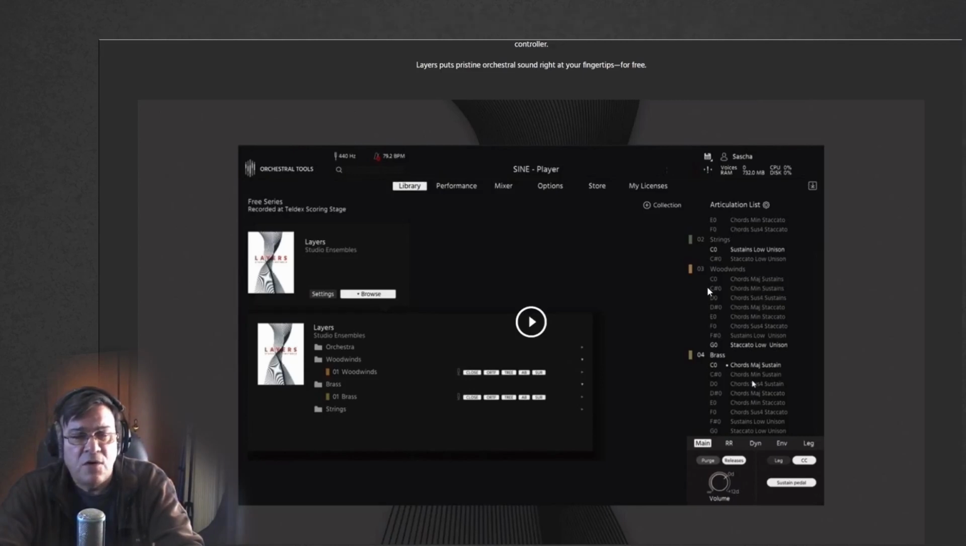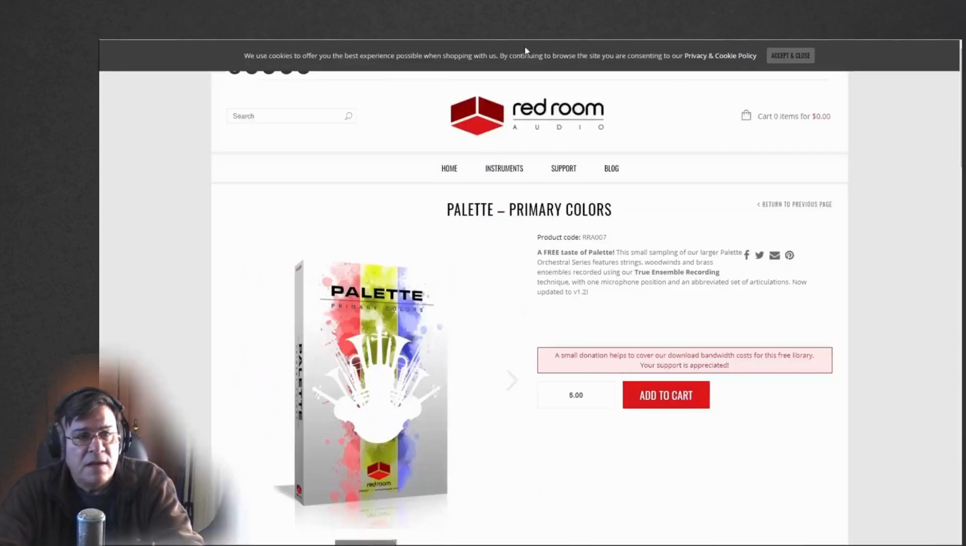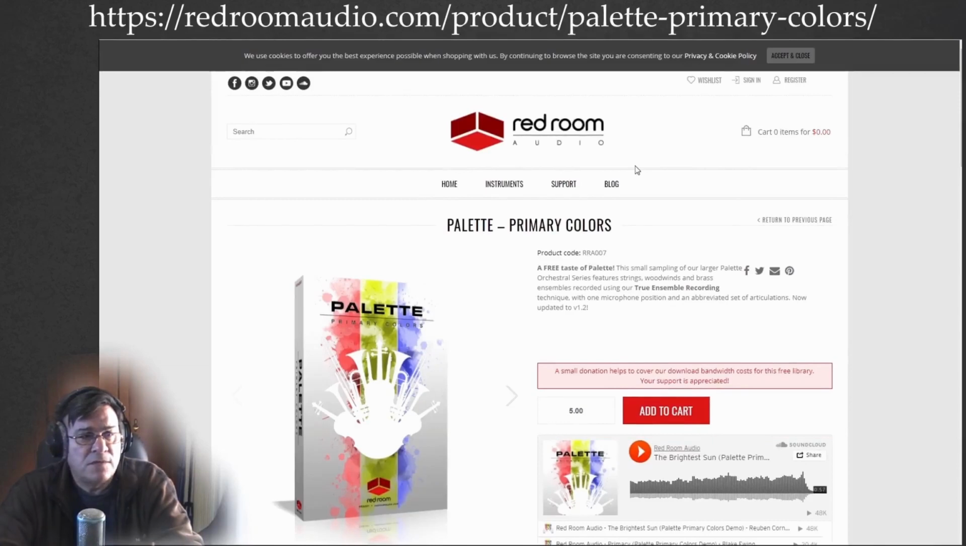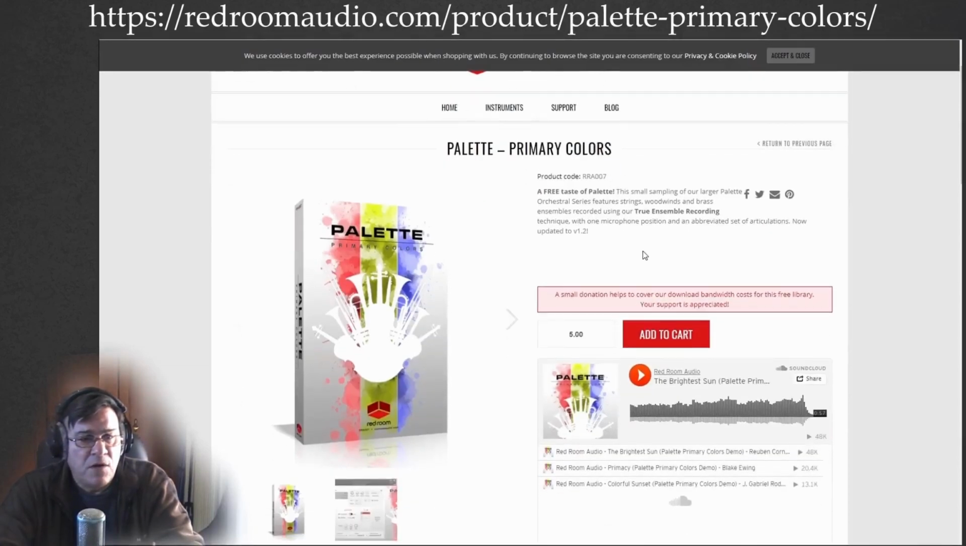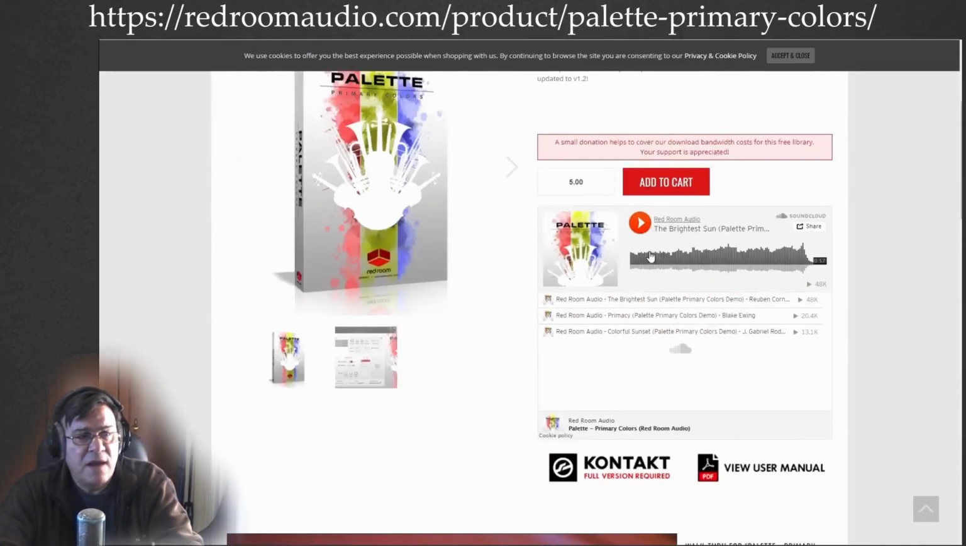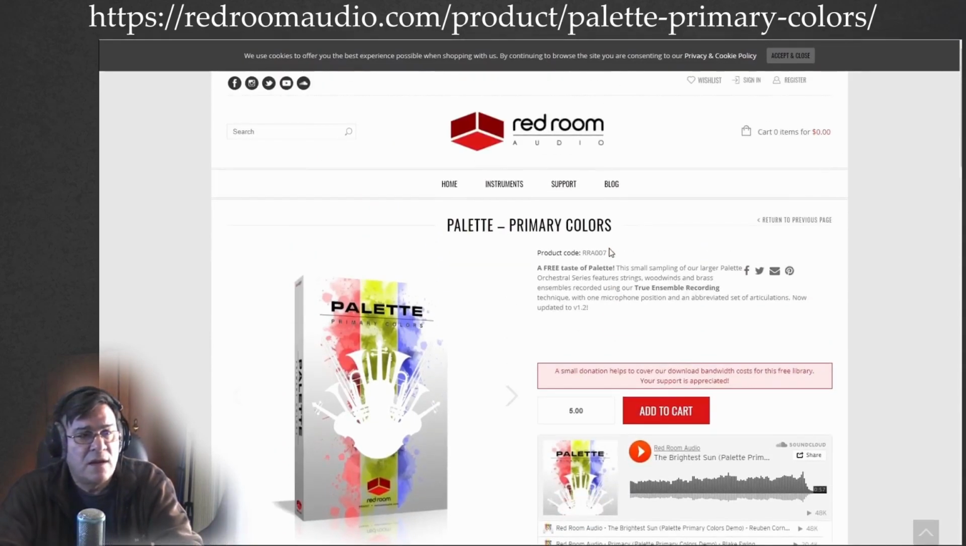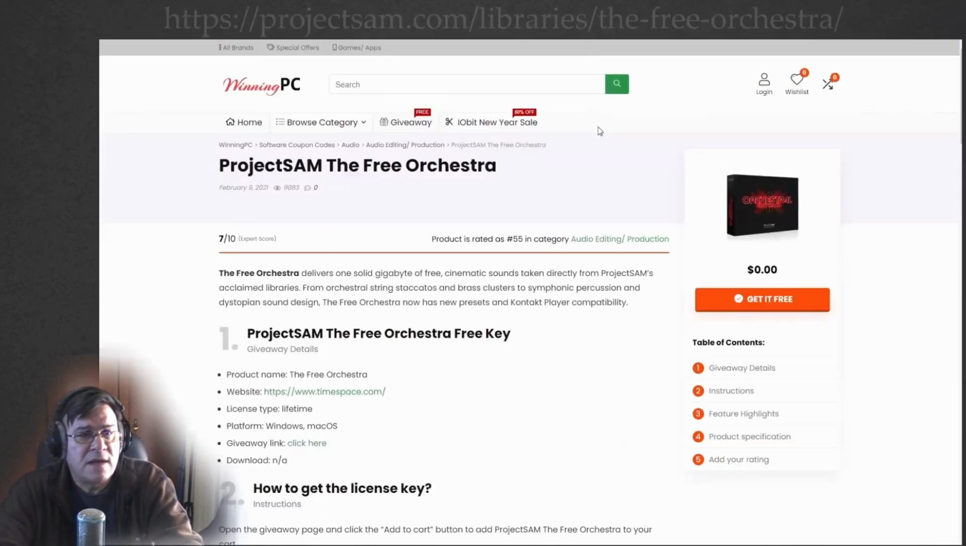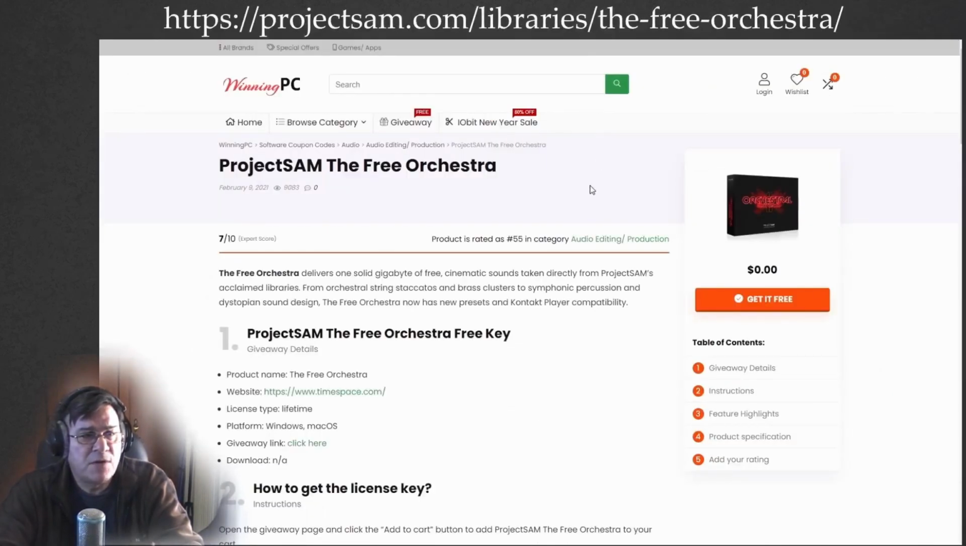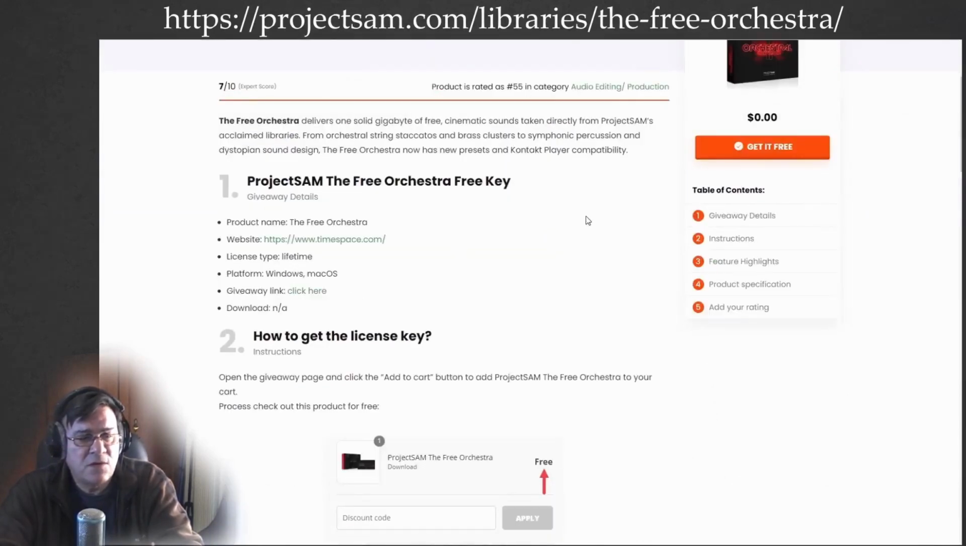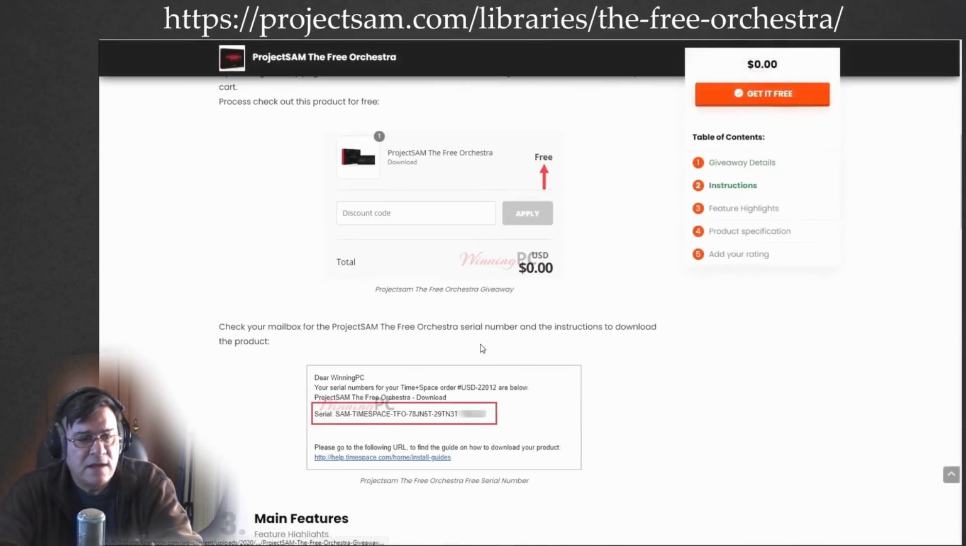Another very good orchestral library is from Redroom Audio. This is Palette Primary Colors. It has very nice orchestral sounds. You will listen to it also later from Redroom Audio. The other one is again orchestral, from ProjectSam. It's the free orchestra. For all of these sites you will need to make an account, and you will get a license key in order to download this library.